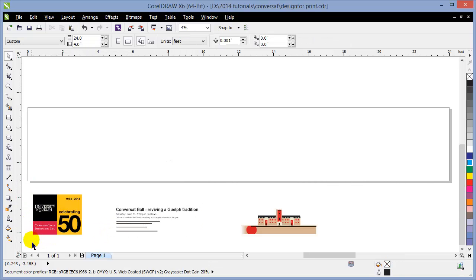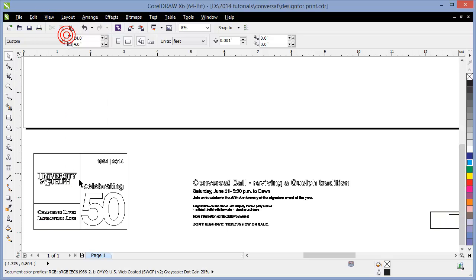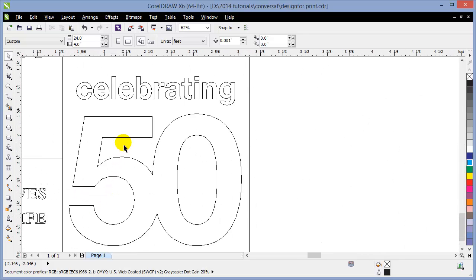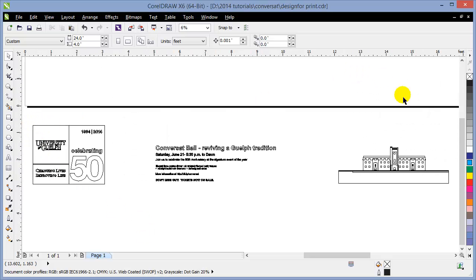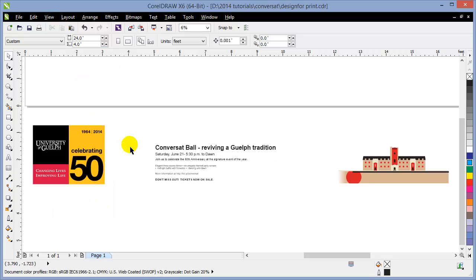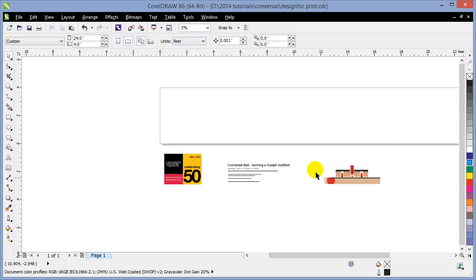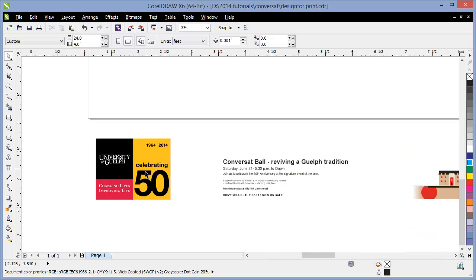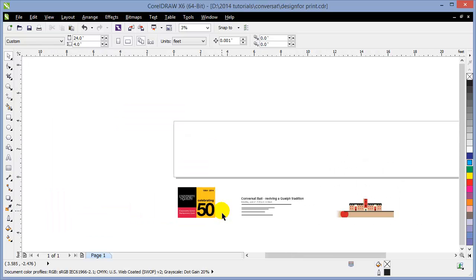I prefer the EPS, for example this one. If I click on view and click on wireframe, you notice it's a vector image. You zoom in, zoom out, it's really sharp. So the EPS is the preferred file that I always ask for. But if worst comes to worst and they give me a JPEG, then I would probably recreate the logo or the graphics. But luckily they gave me an EPS. The University of Guelph is celebrating their 50th anniversary, so they wanted the banner.